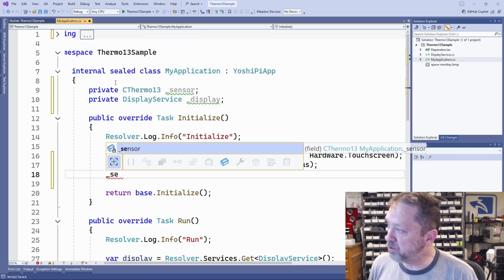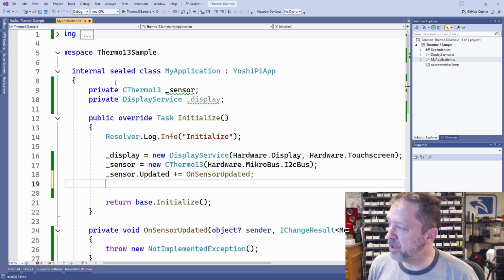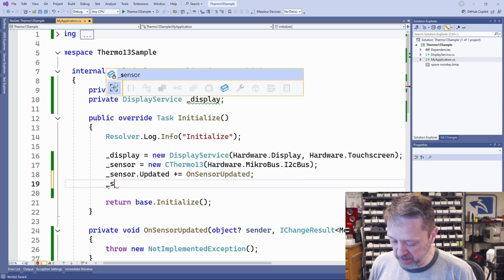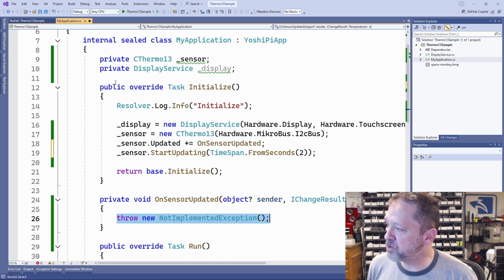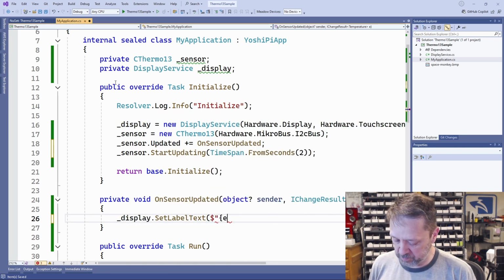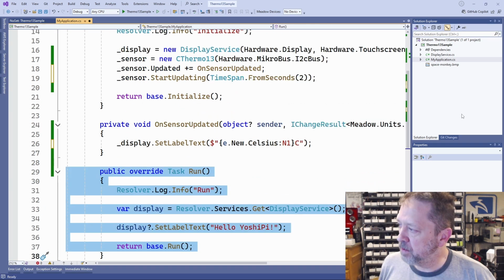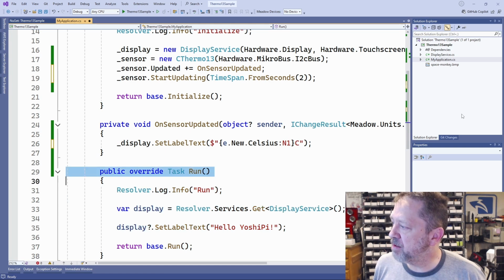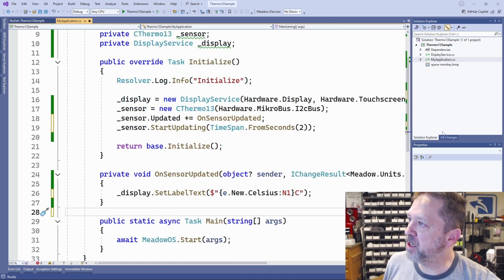Now we're going to hook up an event handler and tell the sensor to start updating. In the event handler, we're just going to update the display label. Today we'll use Celsius instead of Fahrenheit. And there's nothing in this run method that we're going to need. So there's our entire application.